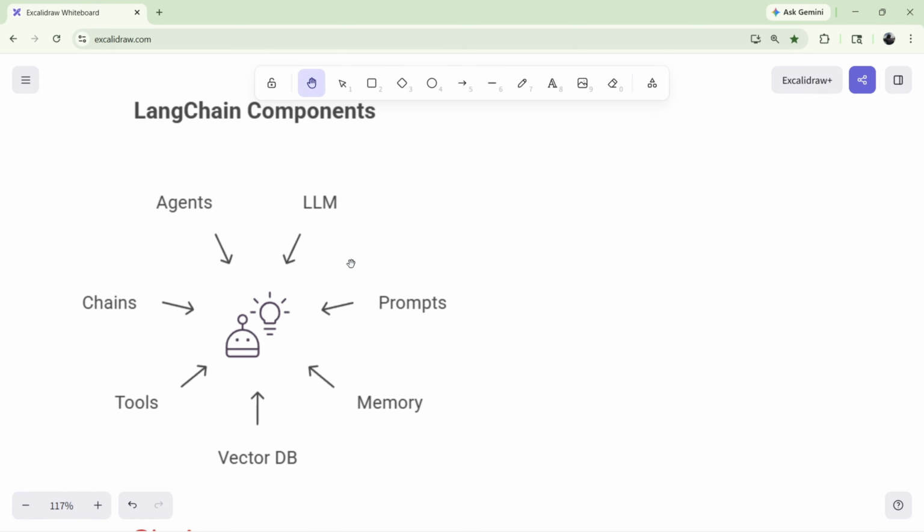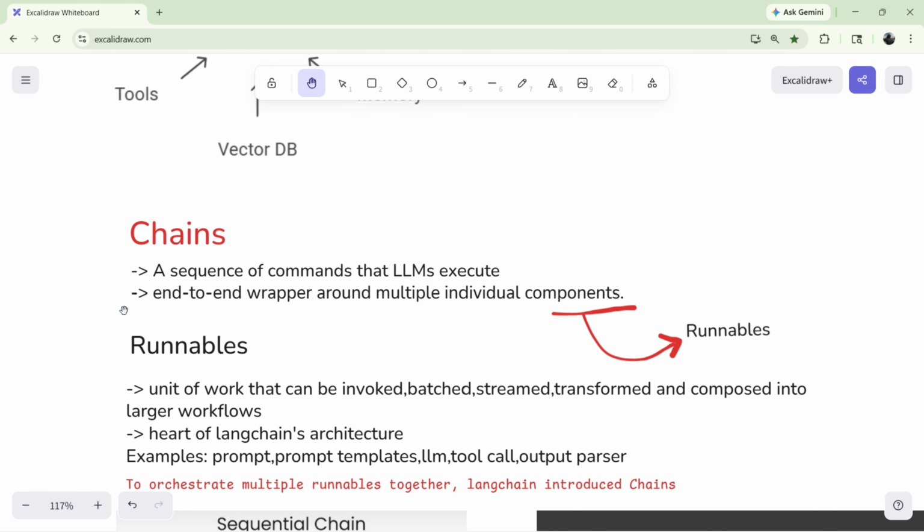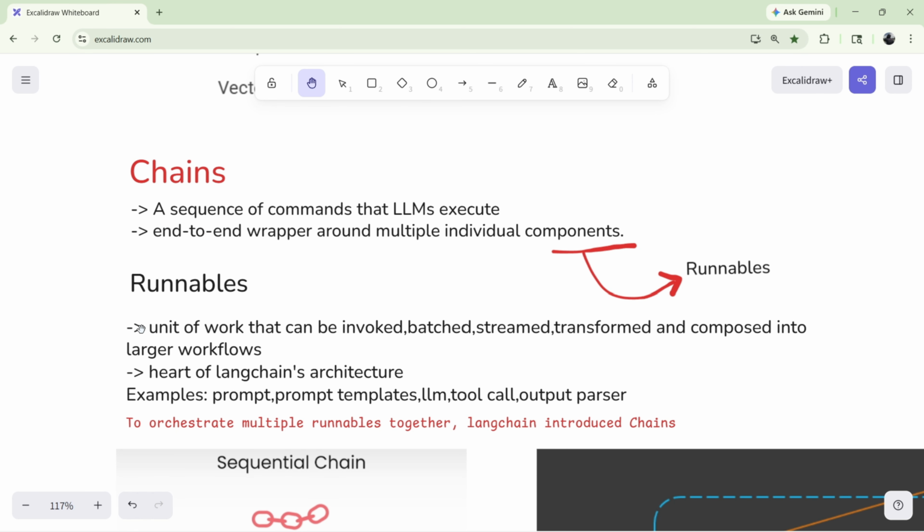In the previous video, we covered the LangChain components and models, and the model is one of the components of LangChain. Today we are going to discuss chains. Before getting into chains, we have to know about runnables. A runnable is nothing but a small unit of work that can be invoked, batched, transformed or streamed, and composed into larger workflows.